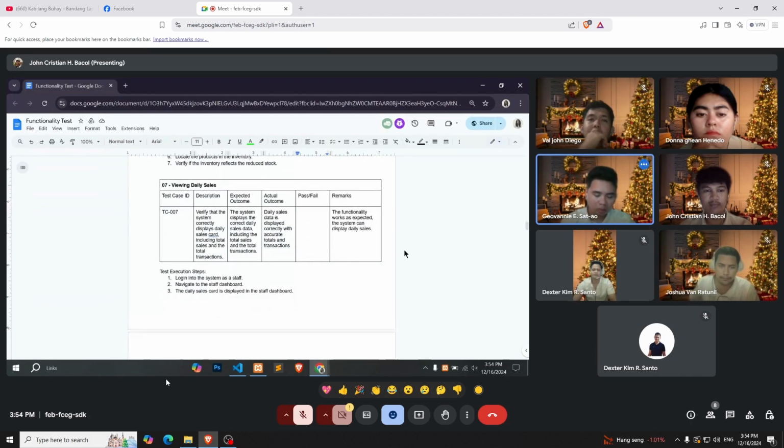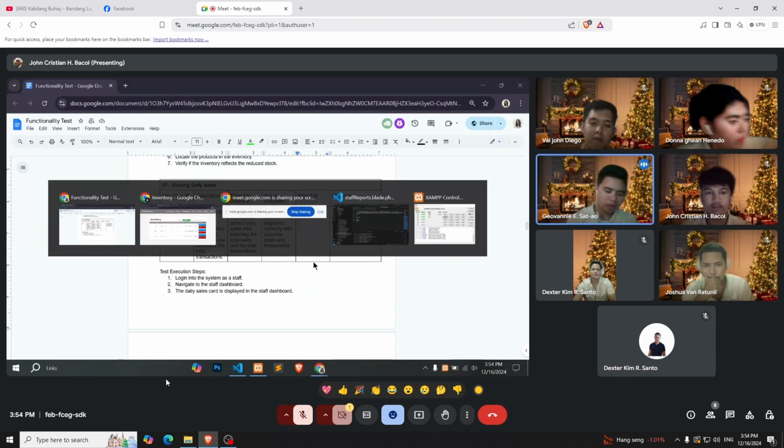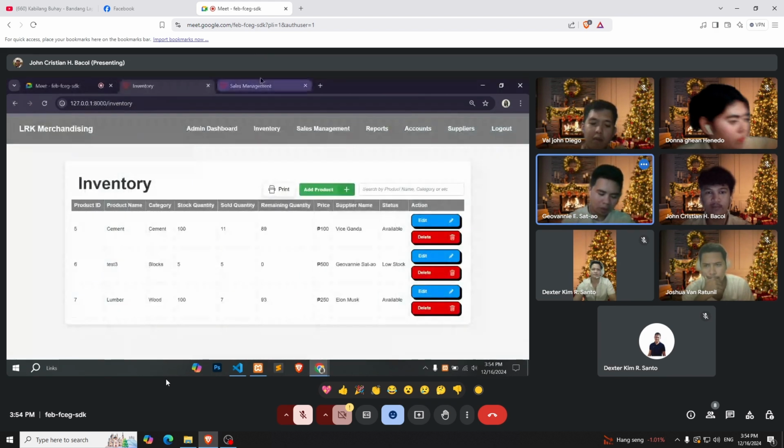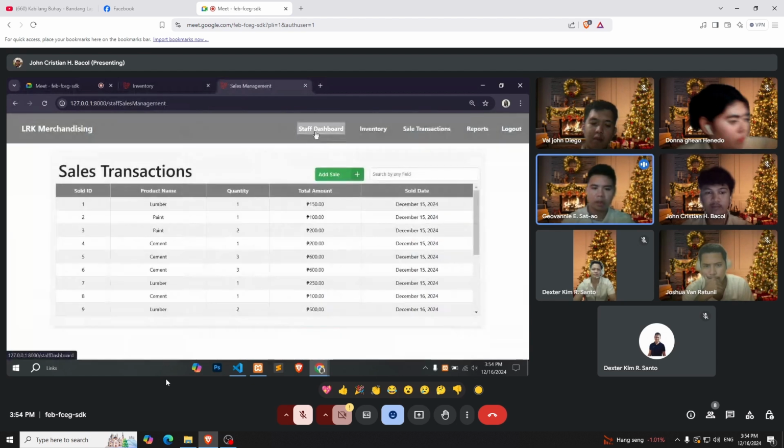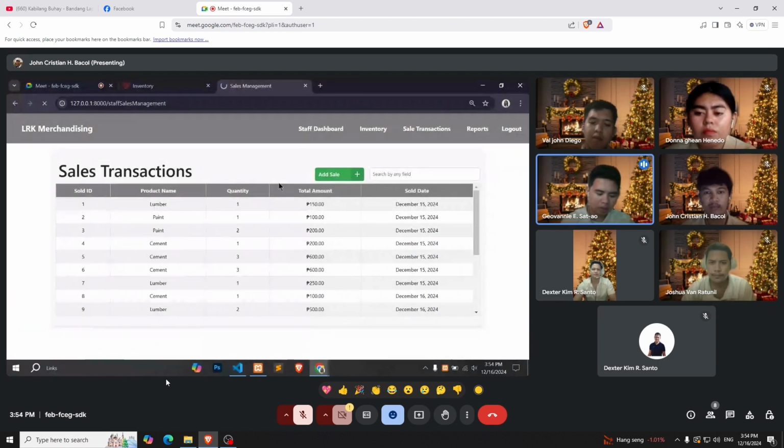So seventh scenario, viewing daily sales. Description: verify that the system correctly displays daily sales, including total sales and the total transactions. So expected outcome: the system displays the correct daily sales data, including the total sales and the total transactions. So test execution steps: log in to the system as a staff, then navigate to the staff dashboard.